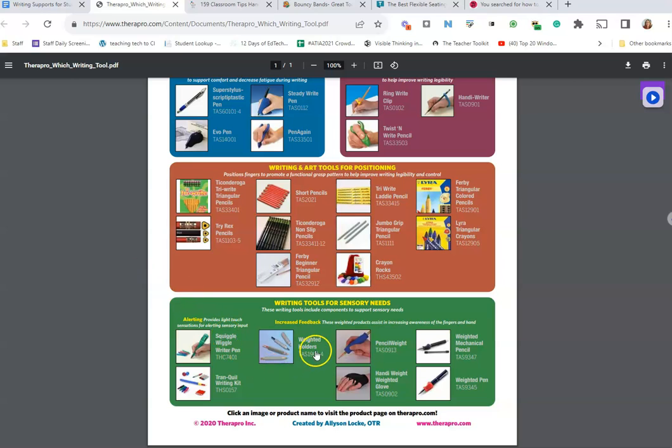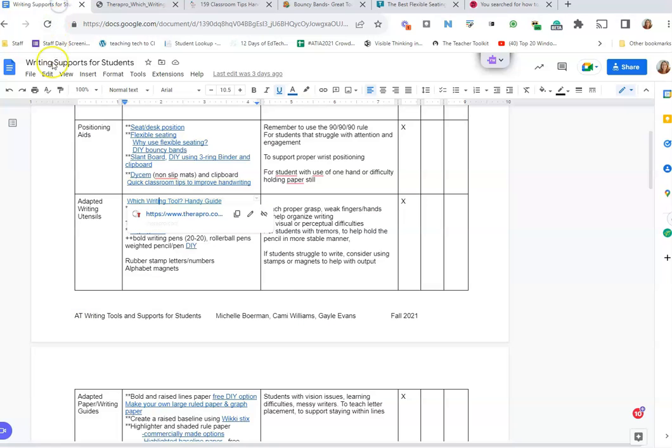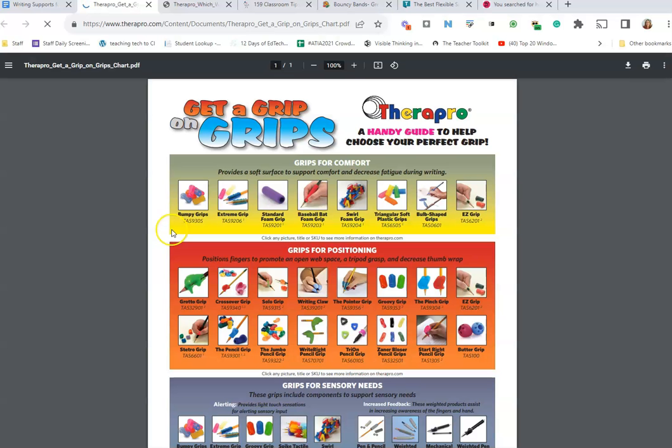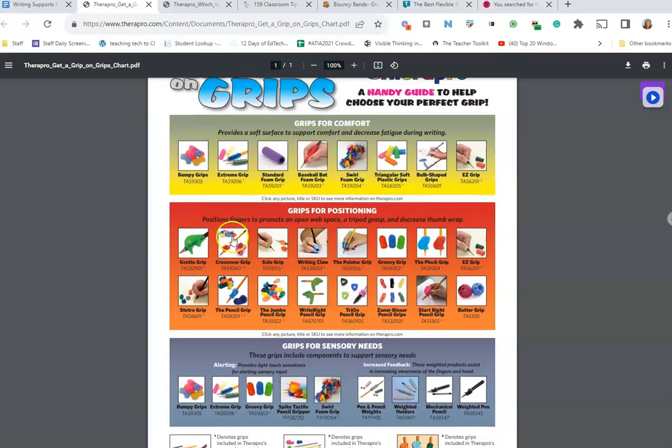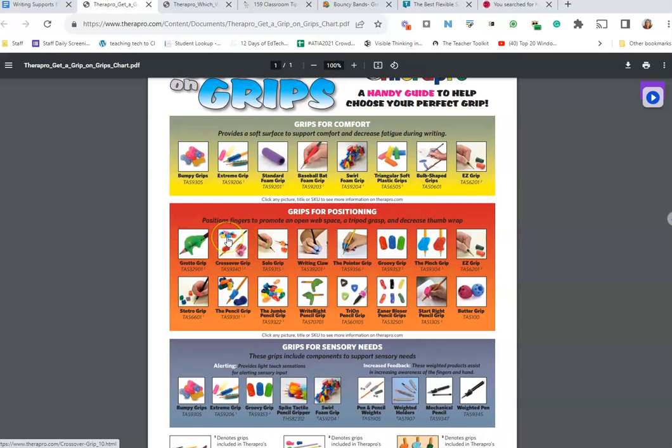And so here you could see there's some weighted pencils and pens because sometimes students need a little bit more pressure. It kind of gives them feedback to their muscles that are in their hands, and it just helps them be a neater writer. So if we go back here to the pencil grips document, it just again has a lot of different options, and Cami also likes this crossover grip here. She likes to use that, and if you're looking at it on Amazon, it's called Stetro.